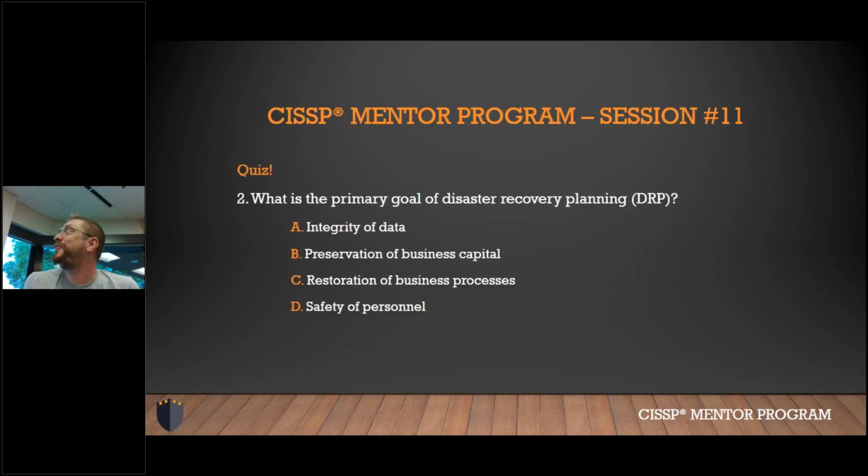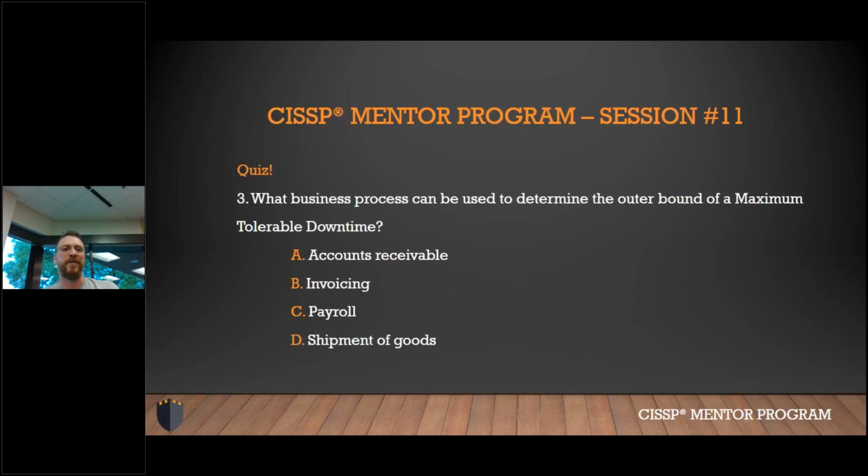What is the primary goal of disaster recovery planning? Integrity of data, preservation of business capital, restoration of business processes, or safety of personnel? D, safety of personnel. If you see that, that's your gimme, right? We've talked about that as we've gone through. Safety of personnel or human life is always going to be the top priority.